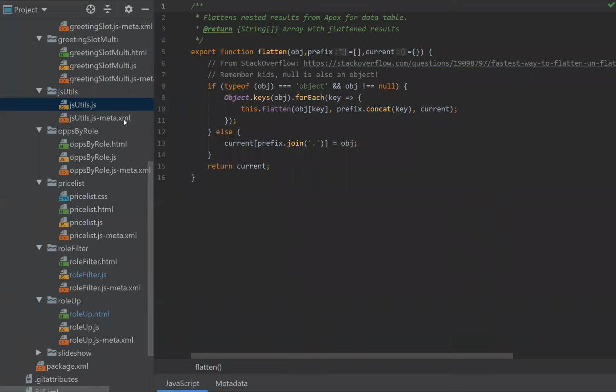But my one note that I want to add is that this meta.xml file, if you leave that out, then you cannot access your utilities. So this is all you need. You don't need an HTML file. And it's one of the nice things about LWC, because it's a little bit more challenging with Aura to do something like that.